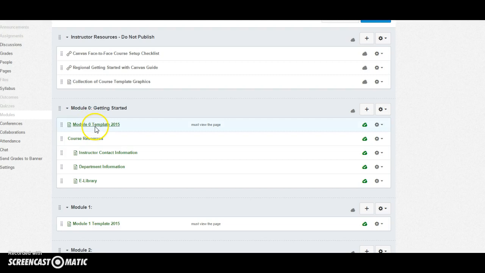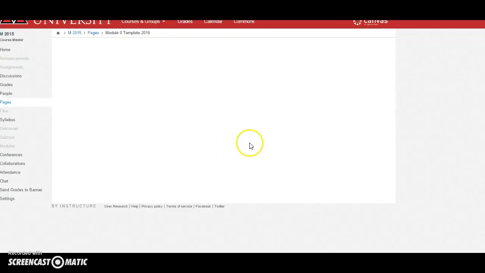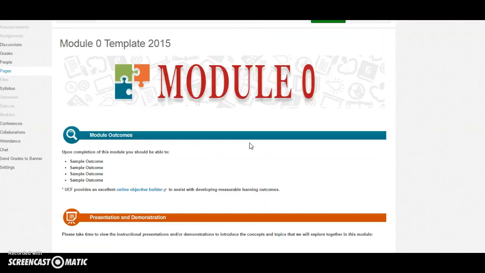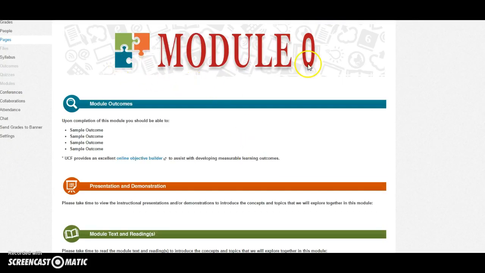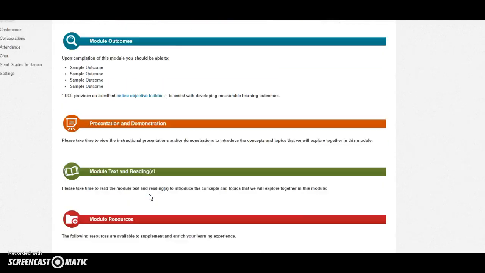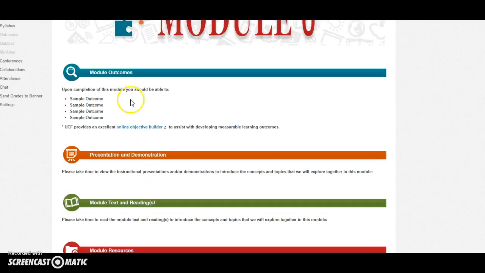If we click on the Module 0 template, you'll see that it says Module 0 across the top, and then we've created some different areas to help segment material that you may want to include. You don't have to include all of this. You can delete, change, edit any of this. It's simply put here as a guide to help you to frame what works in your course.